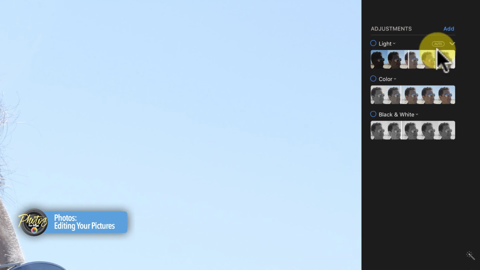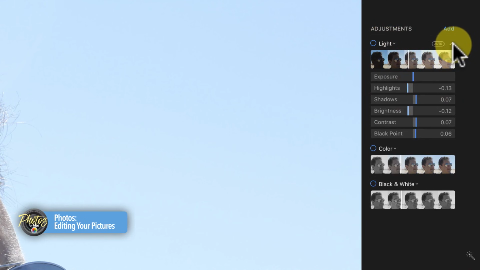So for light, when I click on that little arrow, it drops it down, and now I can tweak the exposure, highlights, shadow, brightness, contrast, and black point. And with all of these, they're all slide bars. You just drag it back and forth, and get it to the way you like it. Or Command Z if you need to step back in time.